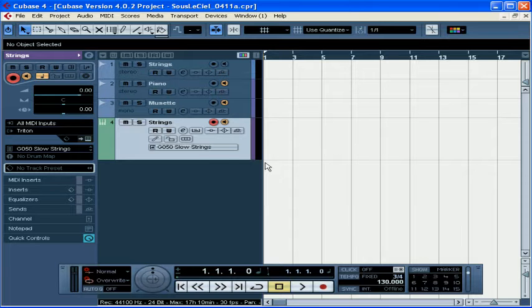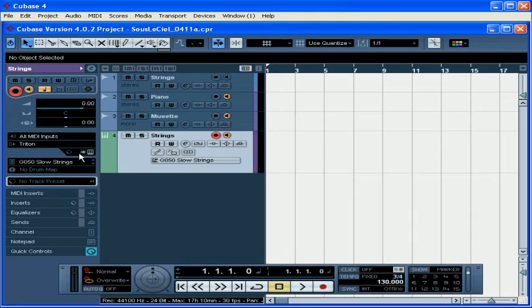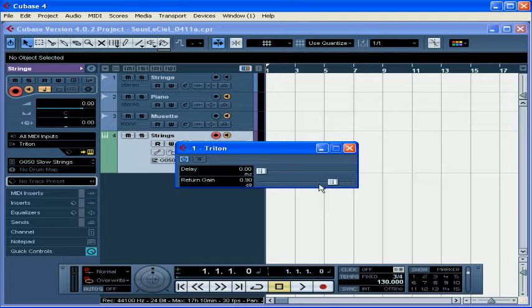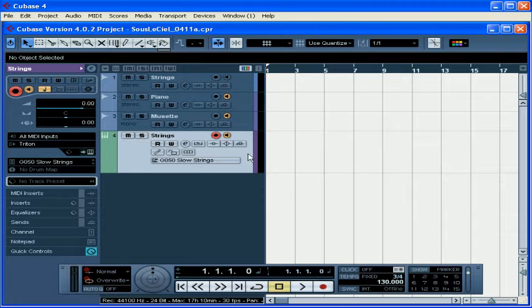First, let's make sure the Record Enable and Monitor buttons on the new instrument track are on. If your levels sound low, click the Edit Instrument button and then drag up the Return Gain slider. Let's close this, and now we're ready to record. Press Record. My pre-click start.